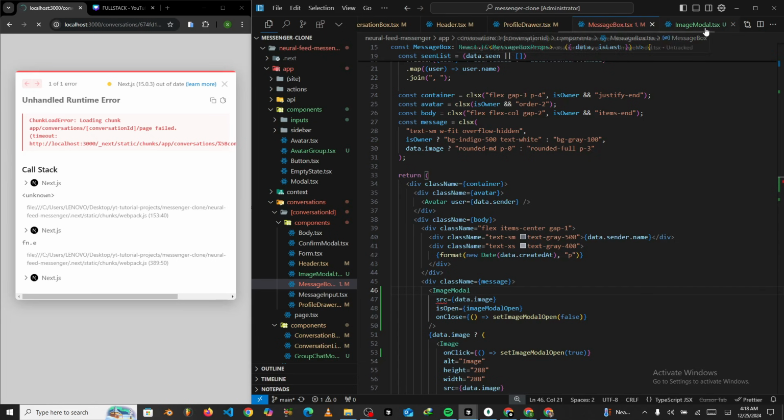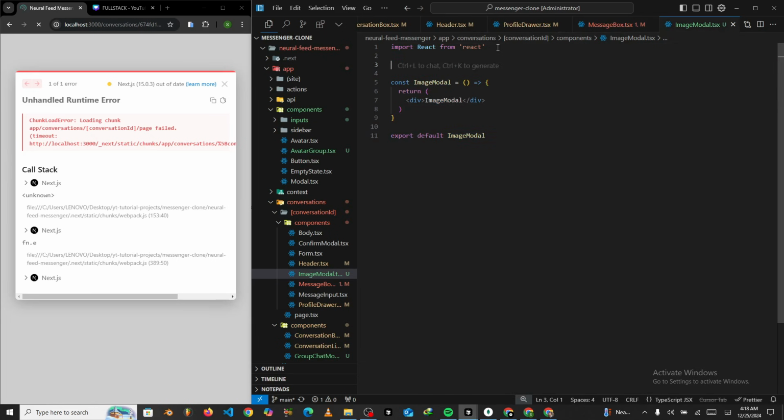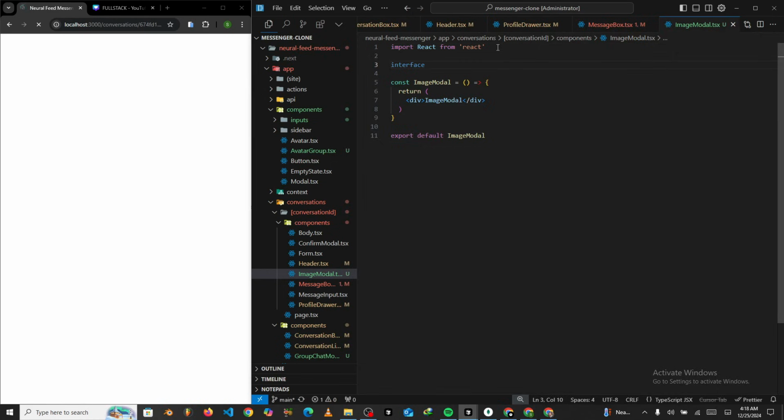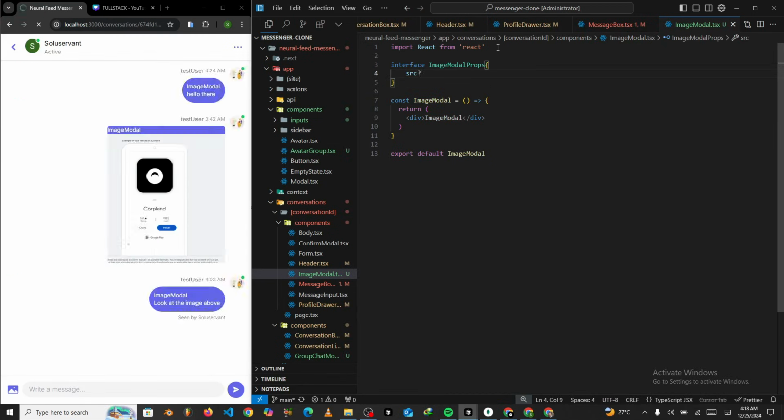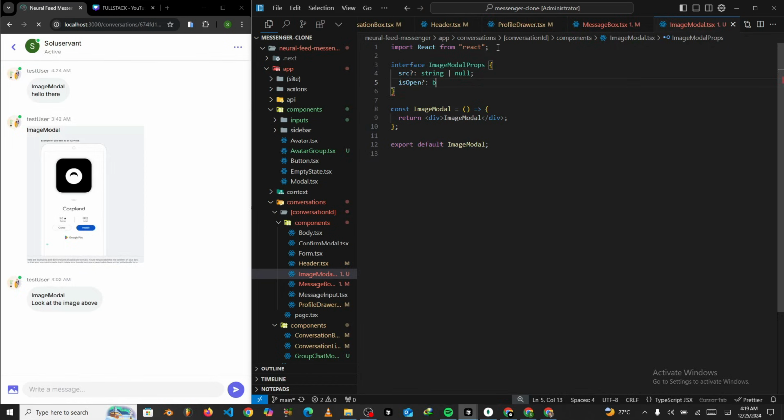Okay, then once we are done, we want to come and then create the interface. So the interface is going to be what? ImageModalProps, like that. And then inside we say what? src: string | null, like this. And then we say what is isOpen. This isOpen is going to be what? Boolean, like that. Then we set onClose. We set onClose to be what?